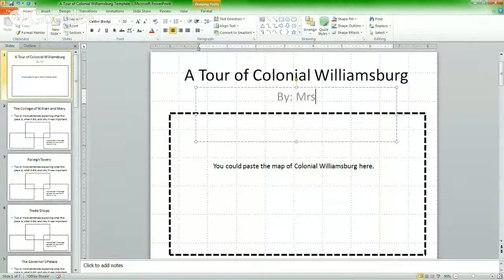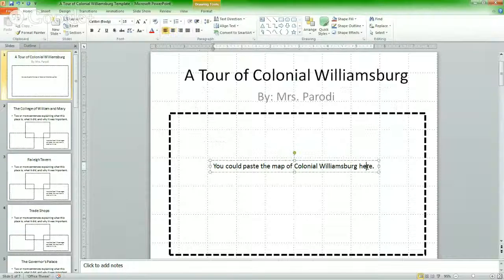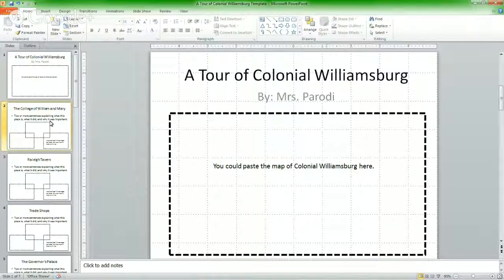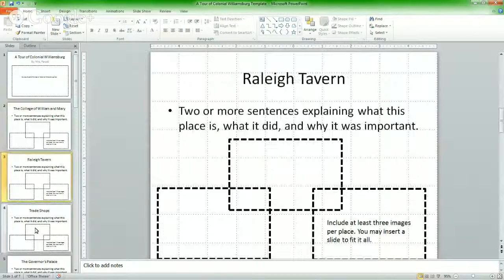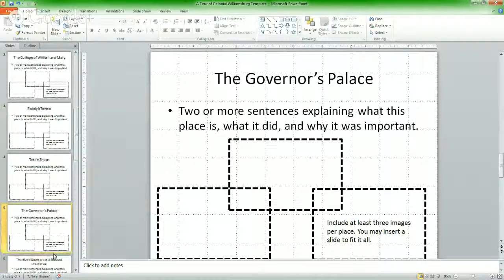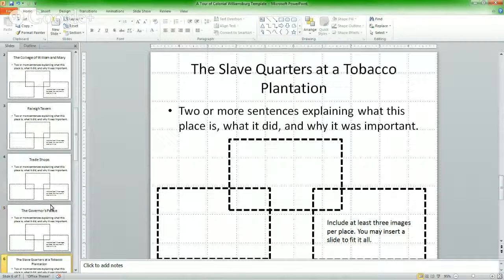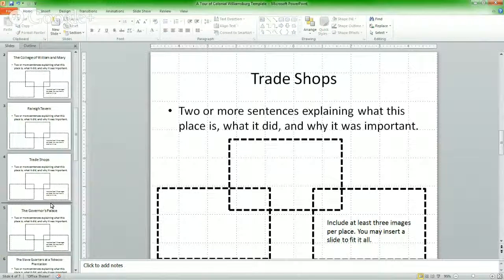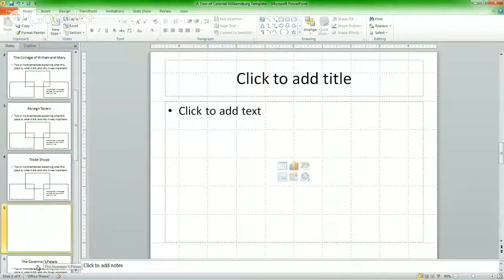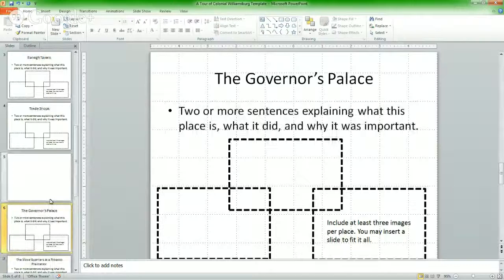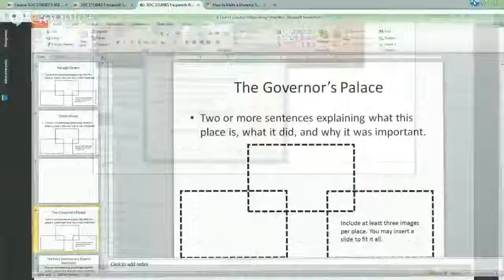Tour of Colonial Williamsburg, you click in here, you delete it and put your name. My name is not NR, Mrs. Peroni. You can paste a map of Colonial Williamsburg here because one of the requirements is that you do that. The next one you have to talk about the College of William and Mary. It has all the guided slides in here. You might not be able to fit all your images on each slide, so you could click in between a slide, then right-click and add a new slide, and then you could put more images on the next slide. That's what I had to do with my Deltona project. But yeah, this is a guided PowerPoint. If you needed a template, there's one for you.